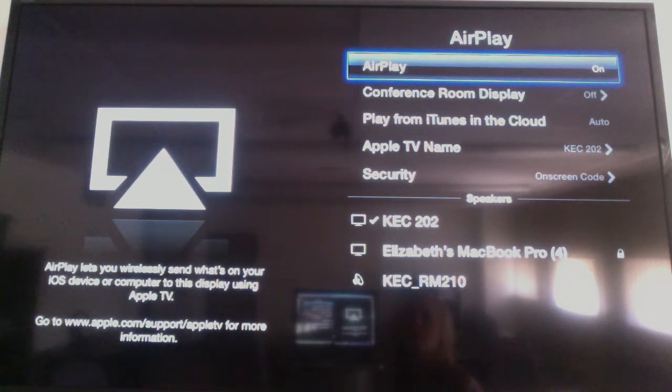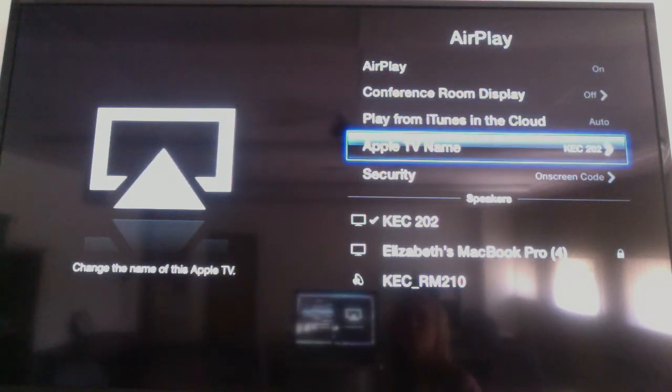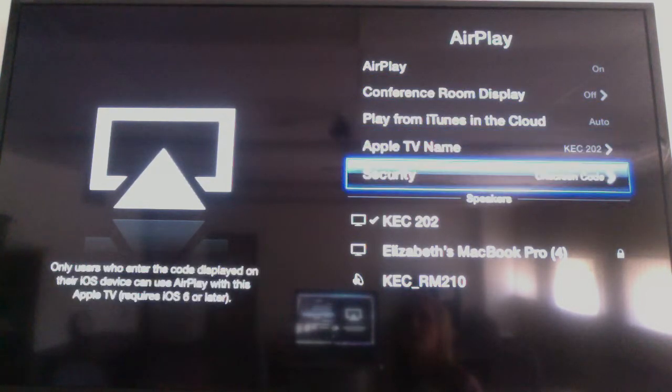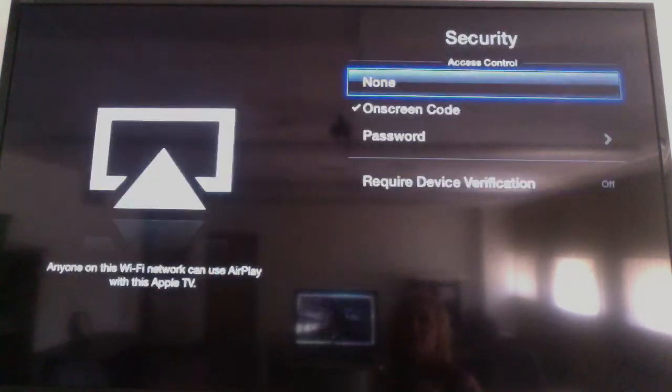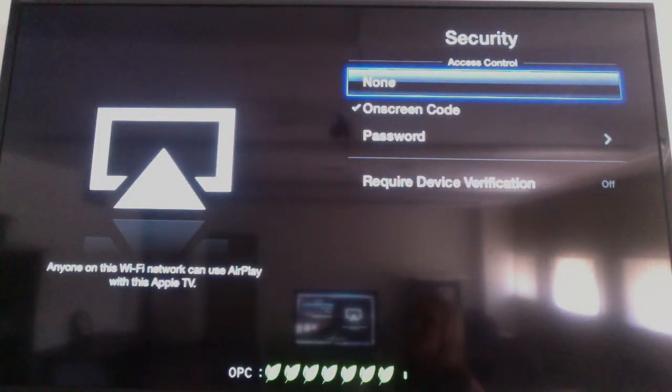Oops, let's turn it on. And then I want you to go down to security. I want you to make sure that you have security set. And what we'd like you to do, you can choose between an on-screen code or a password.